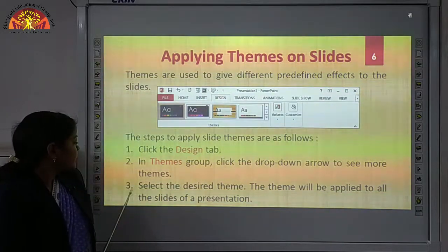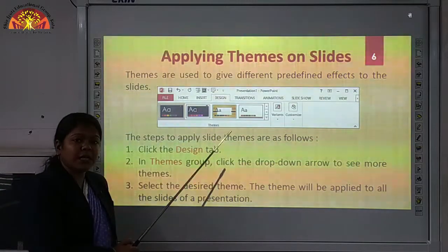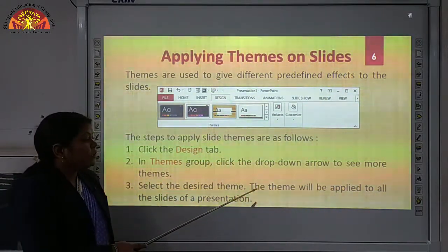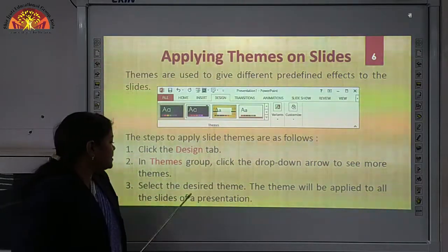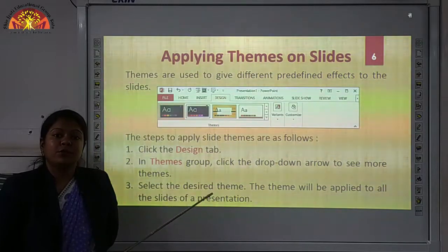Next, in step 3, select the desired theme. Here you have to select any desired theme that you want to apply on your slides. Next, the theme will be applied to all the slides of the presentation. So, students, this is the way to apply the theme on your presentation.